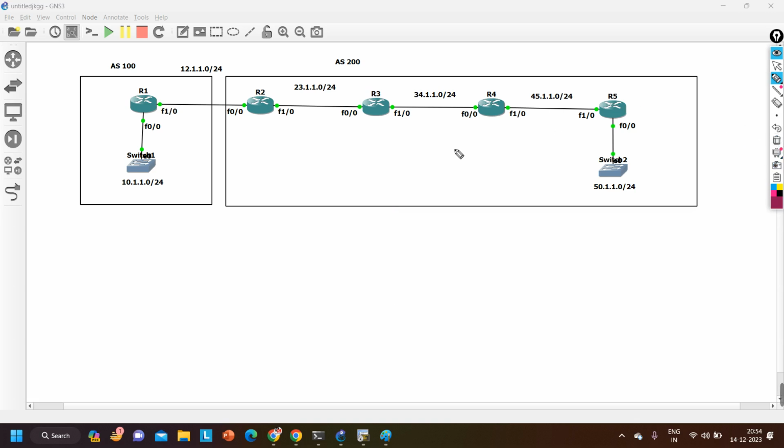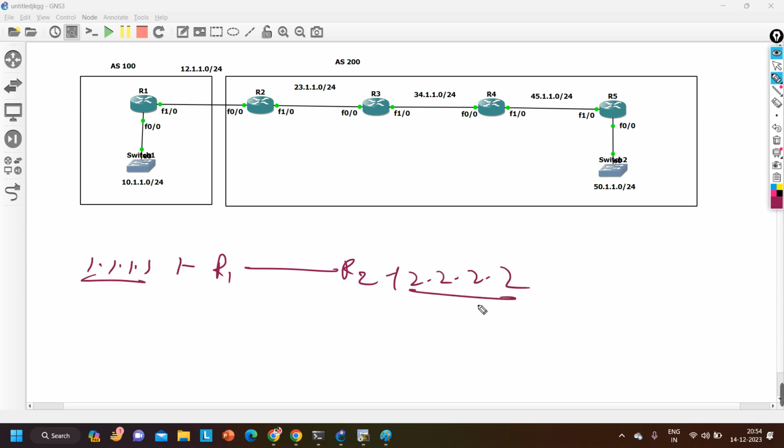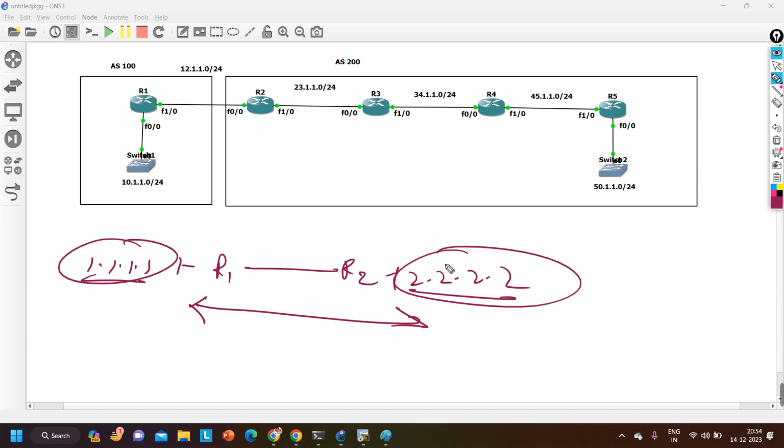Getting my point? So try to understand how we can form BGP neighborship between two routers, R1 and R2. Let's say here we have one loopback 1.1.1.1. Here I have one loopback 2.2.2.2. Now 1.1.1.1 and 2.2.2.2 are not connected with each other. So how can we form BGP neighborship between 1.1.1.1 and 2.2.2.2? My first requirement is that 1.1.1.1 and 2.2.2.2 should be reachable with each other.